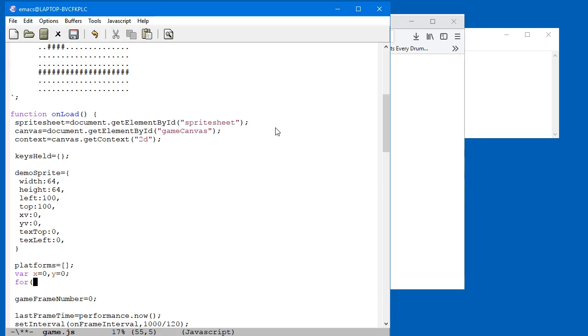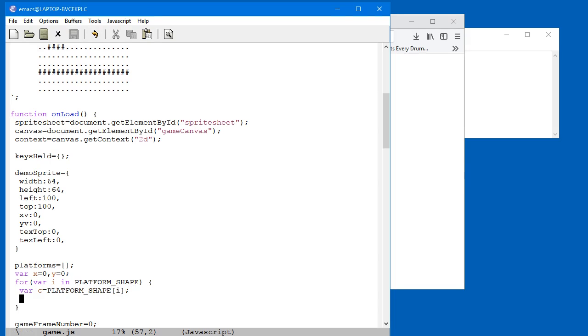So for var i in, what did I call this? Platform shape. Sure, why not? So for var i in platform shape, var i is actually going to be a number giving the index into the string. What I really want is the character, var c equals platform shape i. That's a difference between JavaScript and Python, by the way. In Python, i would already be the character and not the index. So, switch on c.